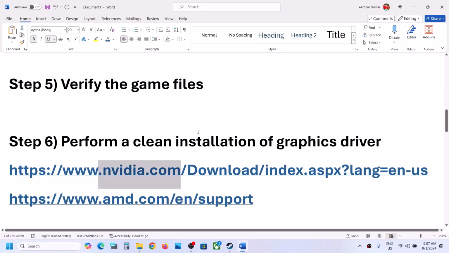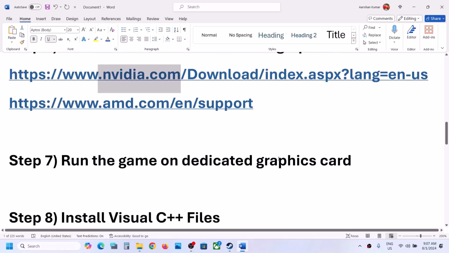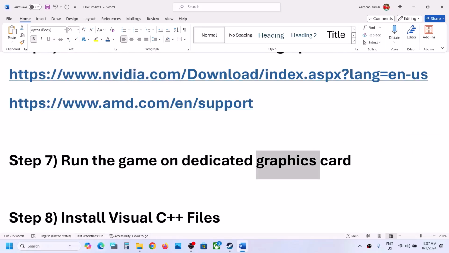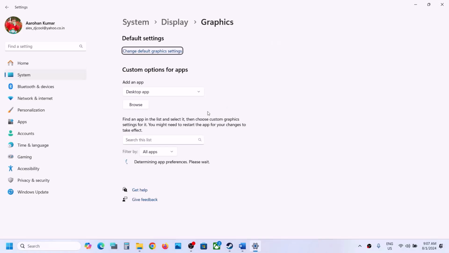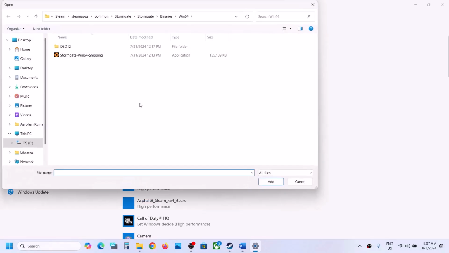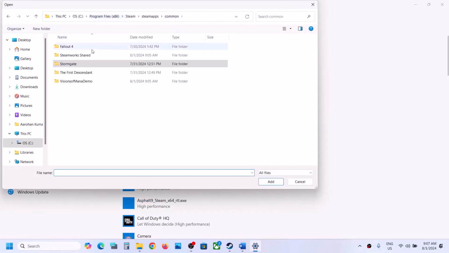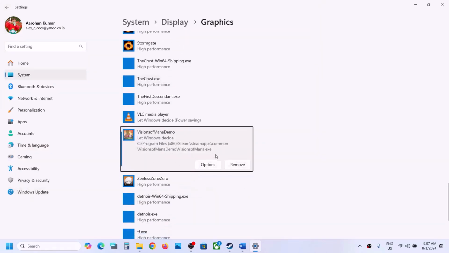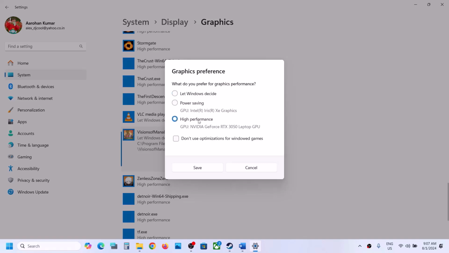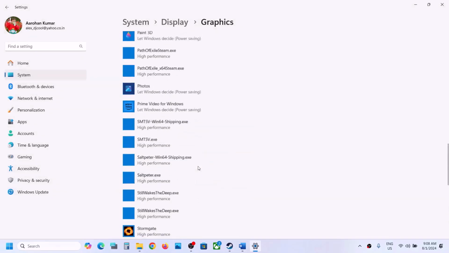Now the next step is to run the game on the dedicated graphic card. Now for this, type in graphics settings in the Windows search box and then click on graphics settings and then click on browse over here. Go to the game installation folder and then open the game folder. Select the game exe file, click on add. Now once the game is added, click on options, select high performance. Now click on save and then check.